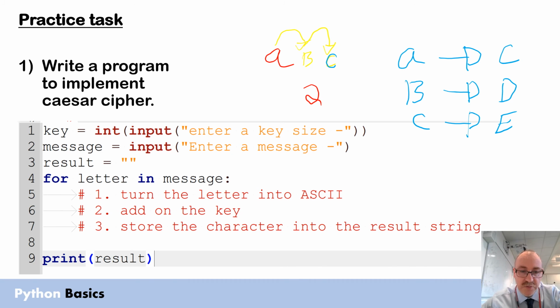I've written a shell for you to have a go at. Don't worry about this being perfect. It's not meant to be. What I want you to do is turn the letter into ASCII. So I've got a for loop which is going over each letter in the message. Turn it into ASCII first, using the ord command. Add on the key which we've inputted as a variable, then turn it back into a character using the chr command, and then store it into this string called result. Then it will print out the end, and you should see the encrypted version of your message. Have a go at that. So pause the video, have a go at it, and the answer is coming up.